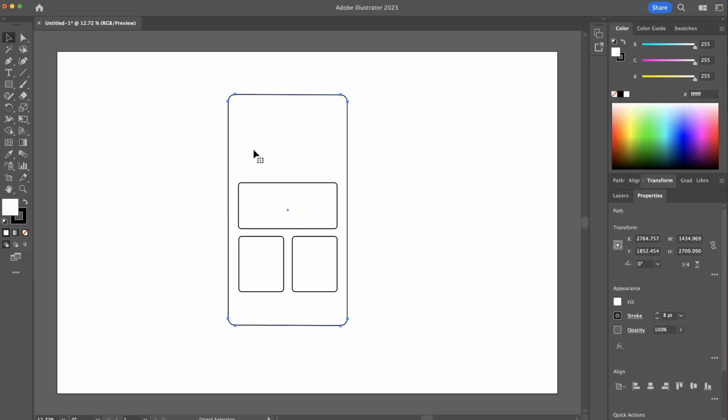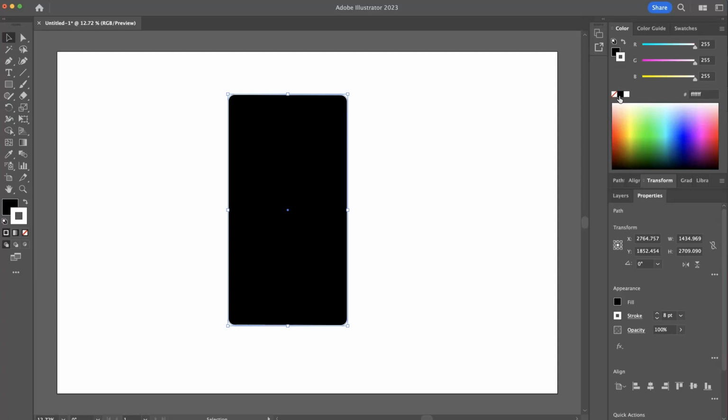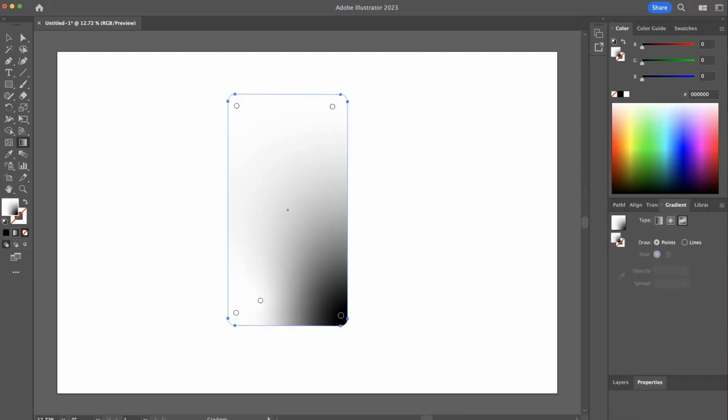All right. So I'm going to go ahead and duplicate this back rectangle, rounded rectangle, and toggle that. I'm going to go with no stroke. And then I just kind of want this to be like whatever the background of the UI will be. And let's go ahead and use gradient. We'll use the new freeform gradient tool.